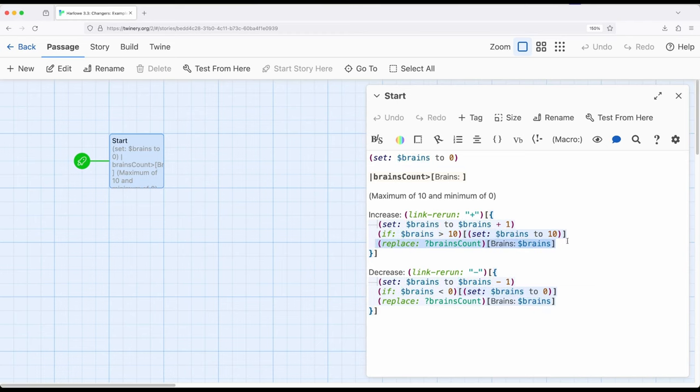And then we're using the replace macro. So the replace macro is going to come up here, look for brains count, which we're using right here, the question mark, and set it to brains and the current value. The same with the decrease, which runs the other way. The minus sign, set brains to brains minus 1. If it's less than 0, set brains to 0, and replace brains count with brains.